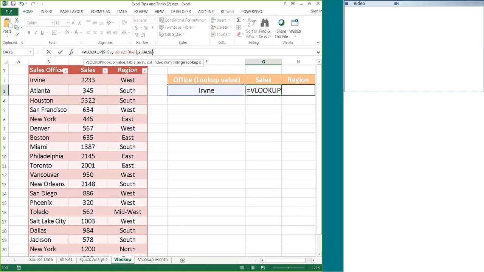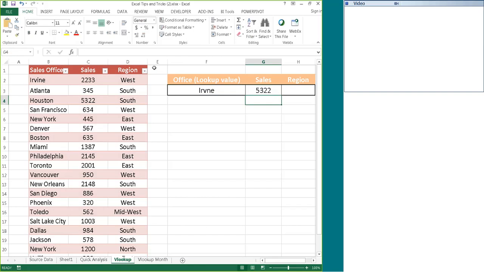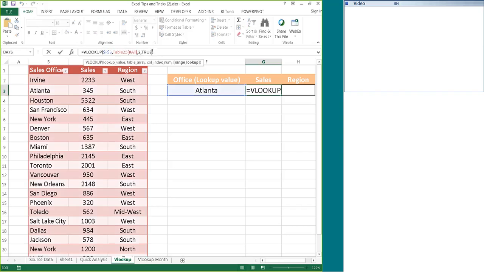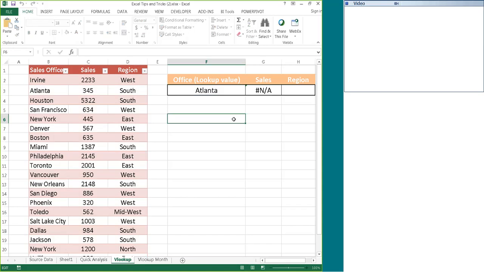So what I'm going to do is go back, and instead of saying false, I'm going to say true for an approximate match. So notice if I type Irvine or if I type Atlanta, say, well, it still didn't get that part. But anyway, the approximate match value will come up. Okay, I have too much going on in here, I think. Let's go ahead and get the other one.